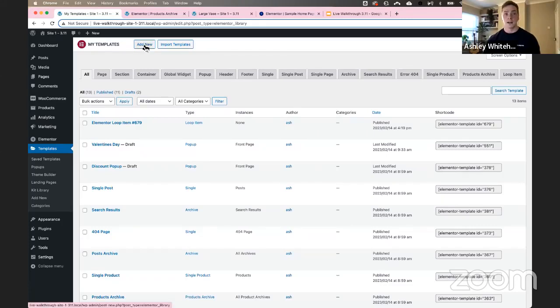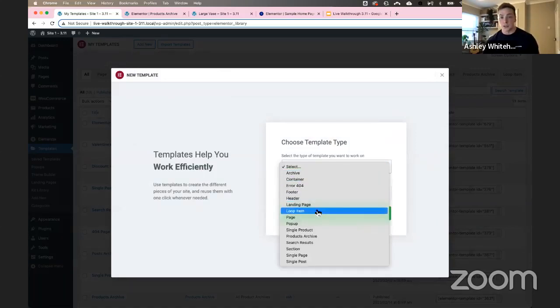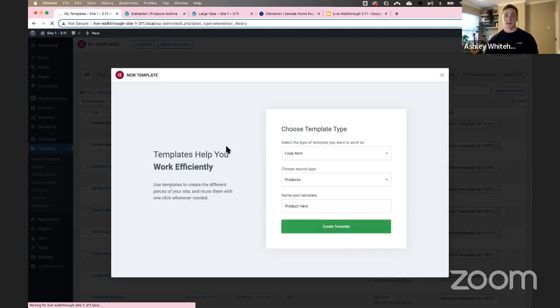So I'm going to click Add New. In the template section, under the type, I'm going to choose loop item. I'm going to choose products under source so that it pulls in the information from our products. And then I'm going to give it a name. So let's call this product hero and then create template. So we'll just give this a couple of seconds to load.